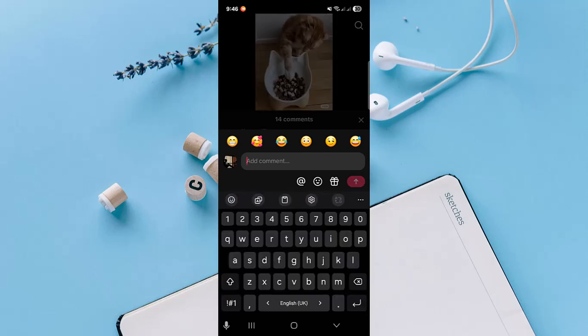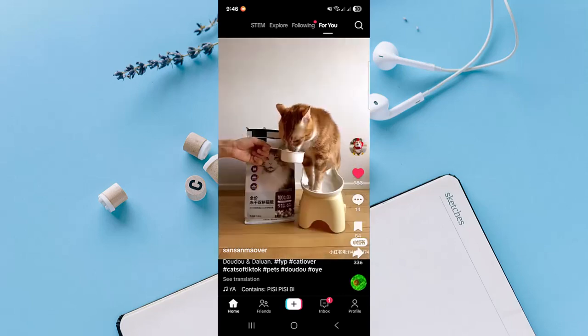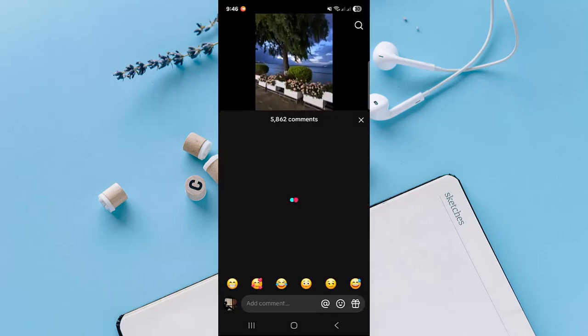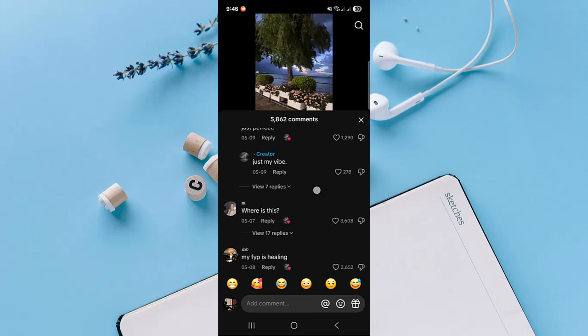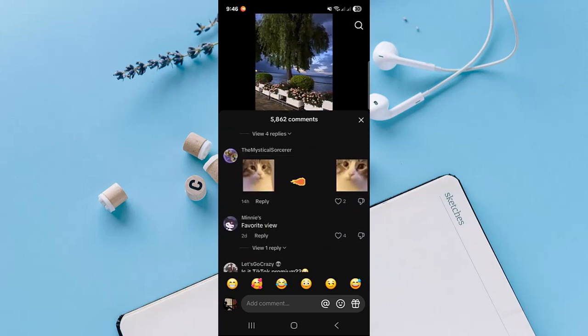it's currently not working. So as you can see, TikTok doesn't avail sending GIFs on comment section. So we can't do that. In my region, it's not available yet, but if it's available in your region, you can do it.